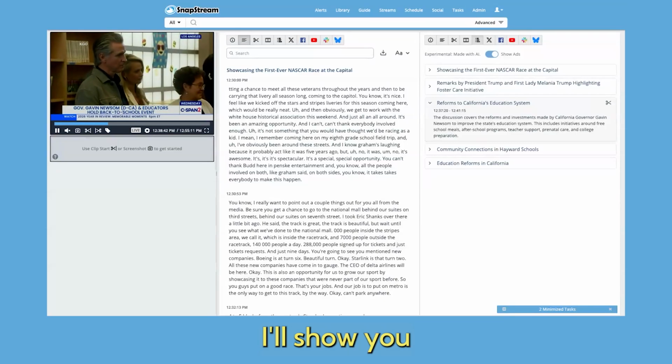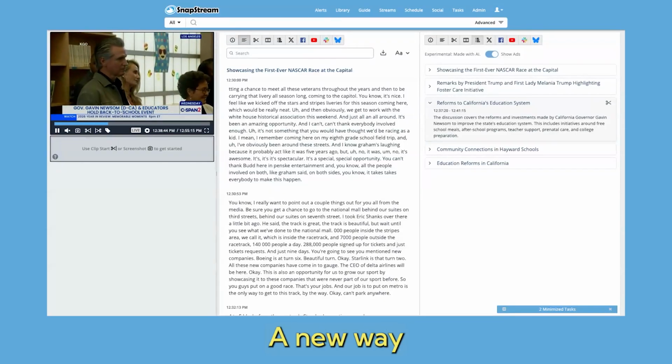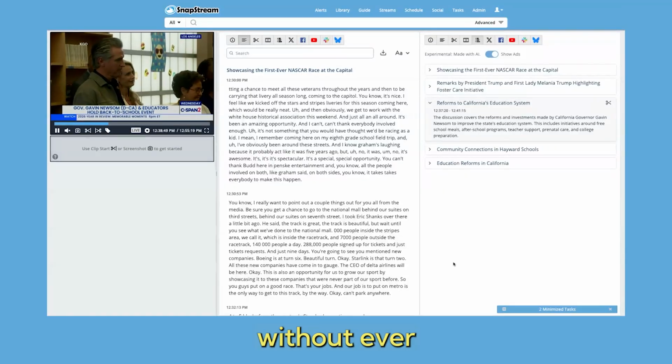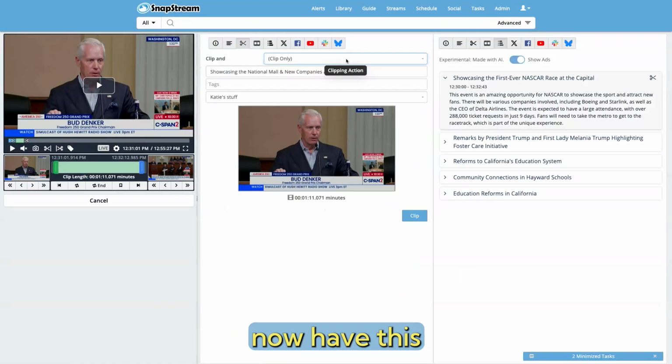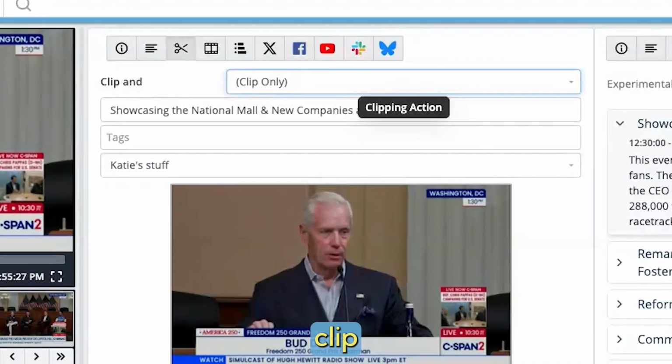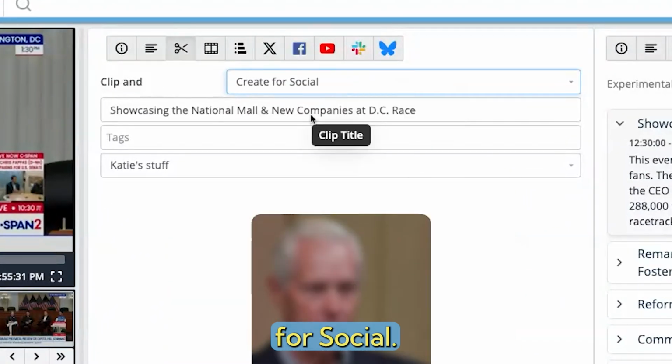In this video, I'll show you how to use Create for Social, a new way to turn your SnapStream clips into ready-to-post social content without ever leaving SnapStream. First, I'm going to set some in and out points, and I now have this new option in the clip dropdown. So I'm going to select Create for Social.